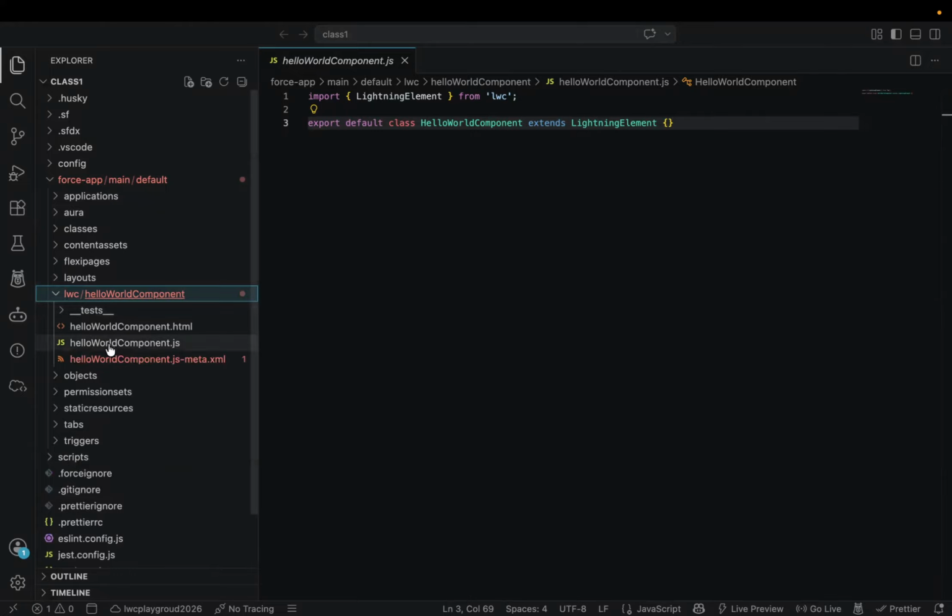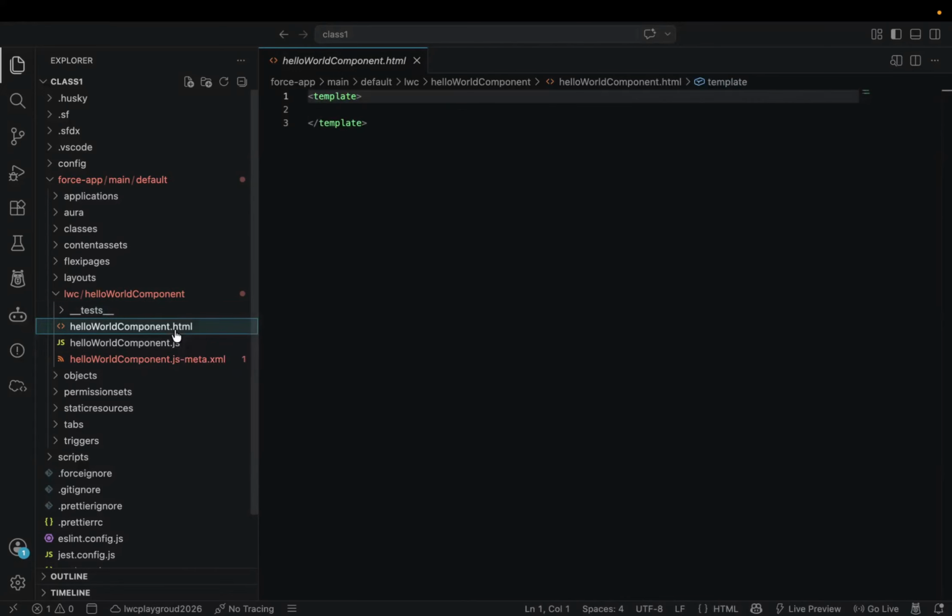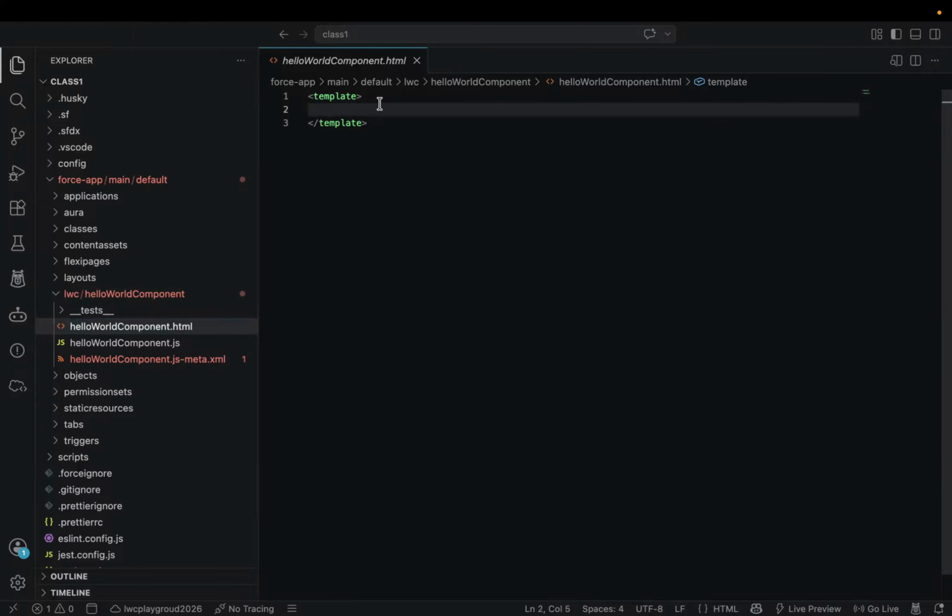Now, how many files do you have? You have a test folder, which has some test.js file. Also, we have HTML and JS files. We also have meta.xml, which we will understand a little later. For now, our concern is HTML and JS. So we'll open the HTML. We'll start writing the code. What code are we going to write?